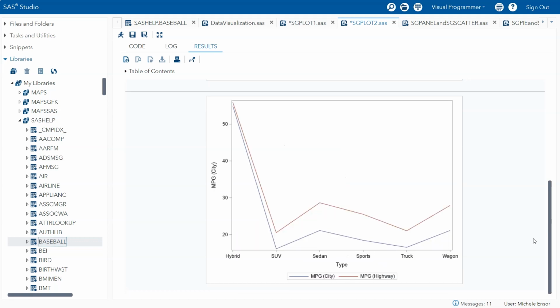Versus the PROC SGPLOT that created the two line plots, this was using the two VLINE statements. The blue line represents the miles per gallon for city, and the red line represents the miles per gallon of highway. Definitely the type of hybrid has higher numbers.